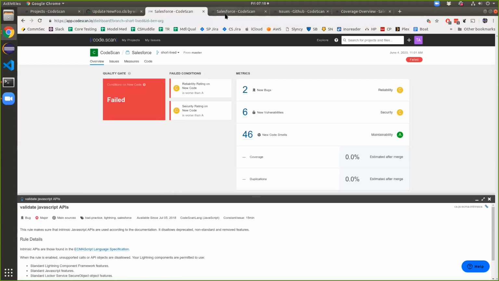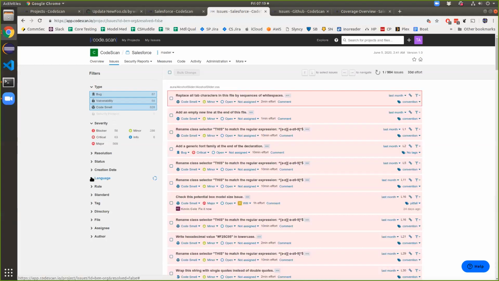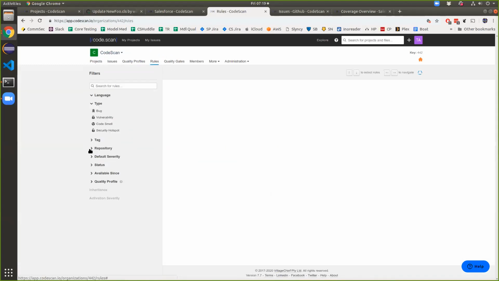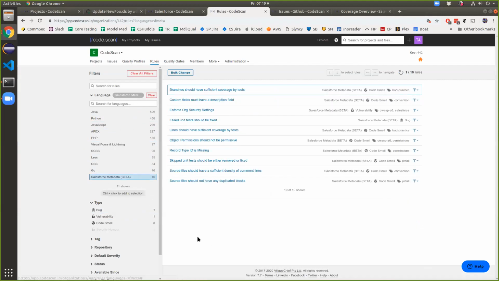We'll jump back over here. We also have checks for CSS, so you can even check your CSS, make sure that you're following certain patterns. And there are actually quite a lot of other languages that we support, if that's what you're doing. We also have checks for metadata, things around record types, object permissions, things like that, security settings.